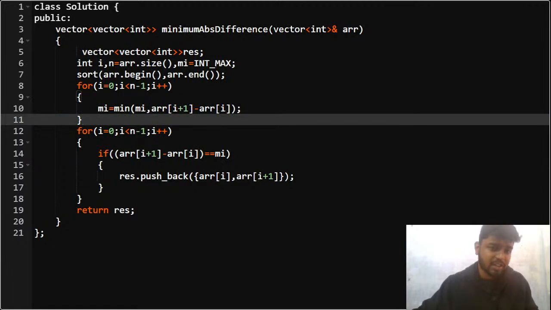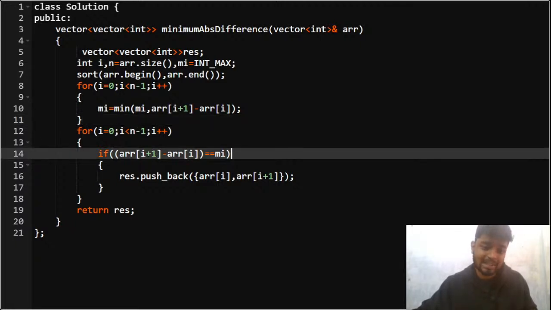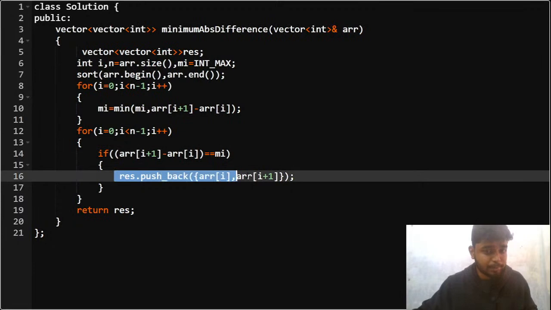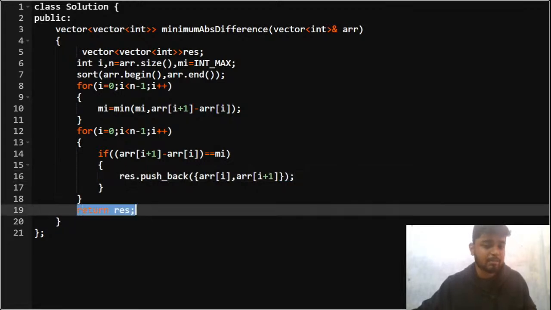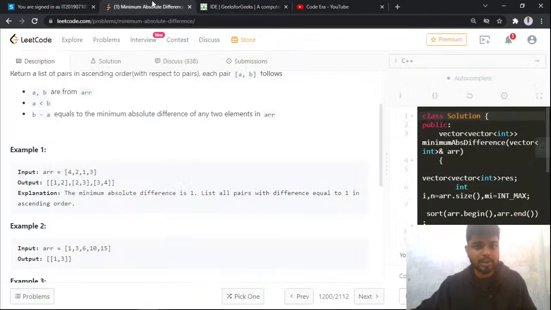After that, once I know the minimum absolute difference, I've checked all the pairs that are probable candidates for the minimum difference. I've checked if arr of I plus 1 minus arr of I is equal to the minimum difference that I have in the array. In that case I'll push that particular pair, that is arr of I comma arr of I plus 1, into my resultant vector, and in the end I'll simply return my result. So this was the LeetCode daily challenge for today.